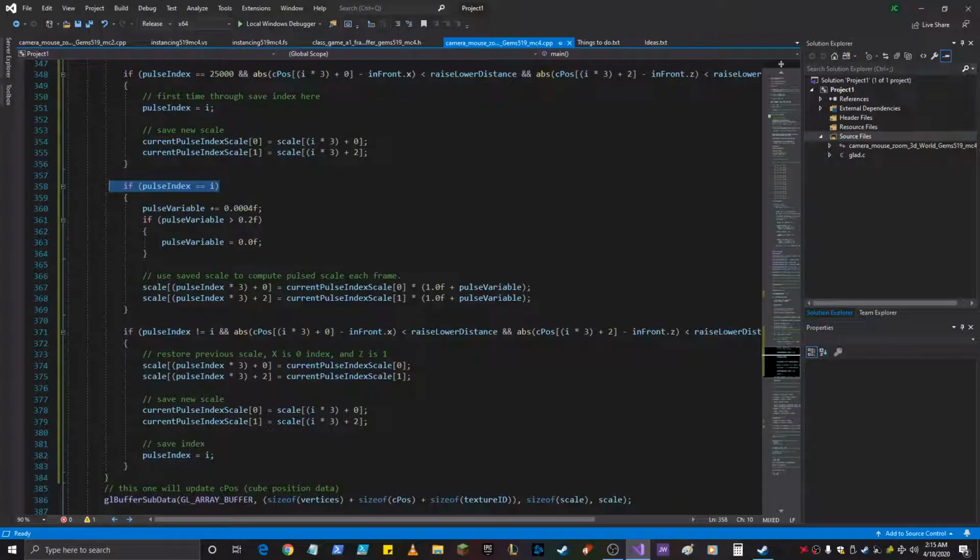Each time it goes through the frame animation, it will check the pulse index with the current cube that it's rendering. Now, if it's on the active cube, it will increase the pulse variable by a very small amount, because keep in mind we are doing frames per second, which is a lot. I think it's doing upwards of 60 or more frames a second, probably more. And then I just keep track of if the pulse variable goes above 20%, which is 0.2, then it resets it to 0. That's why the pulse goes back down. So it pulses out, and then it goes back down. Pulses out, goes back down.